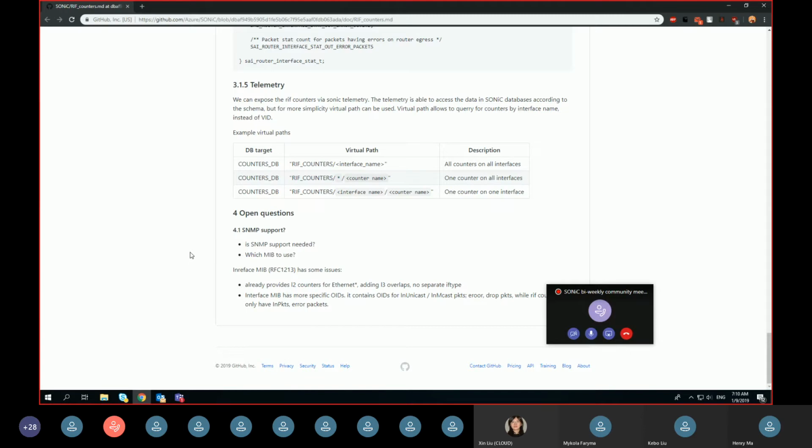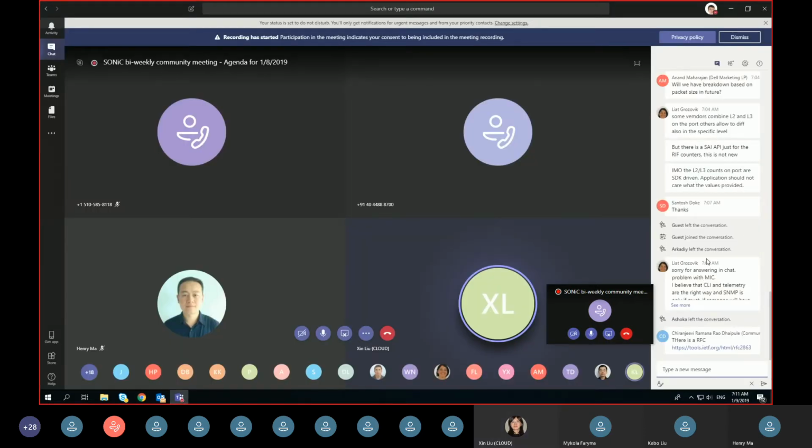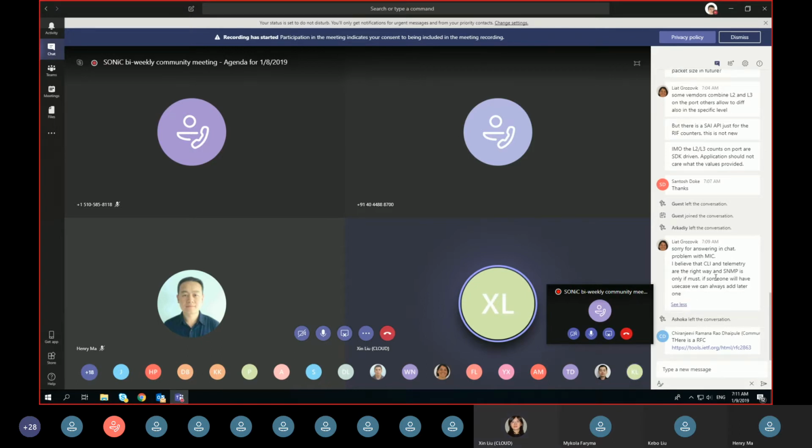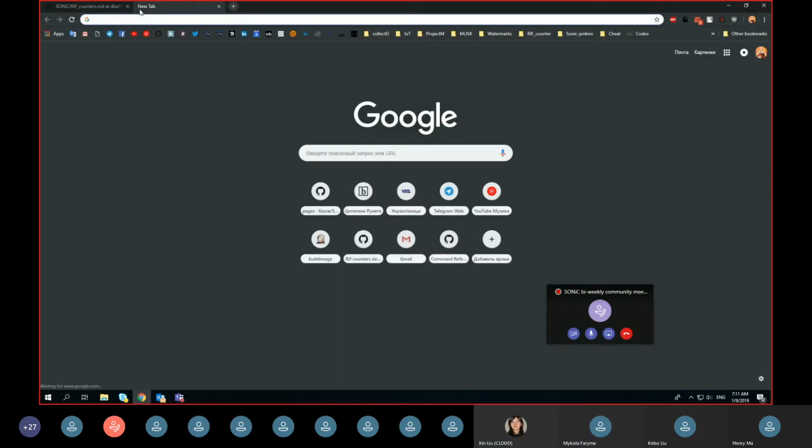Okay, seems like there are no comments. Oh, let me look at the chat window. Okay, I see that Lia's comment is she believes CLI and telemetry are the right way. SNMP is only if needed. Yeah. If anyone has the use case, we can always add later. I think there is someone who added an RFC. The interface group MIB.